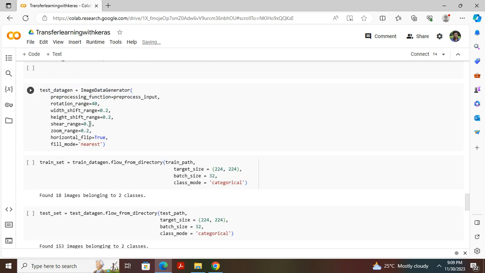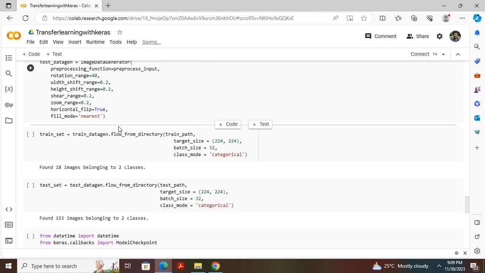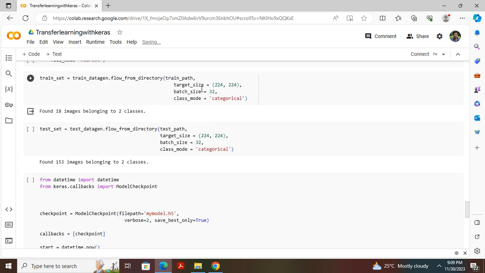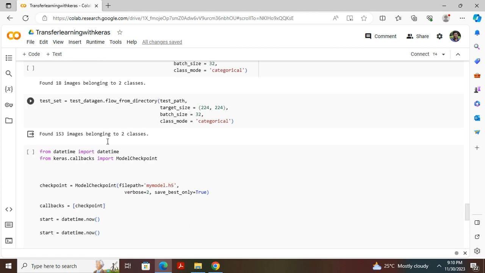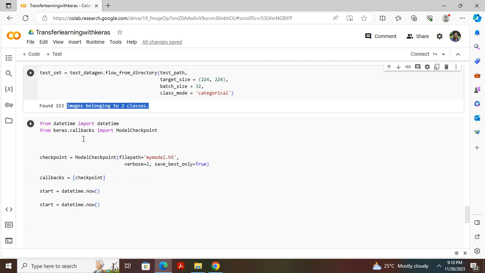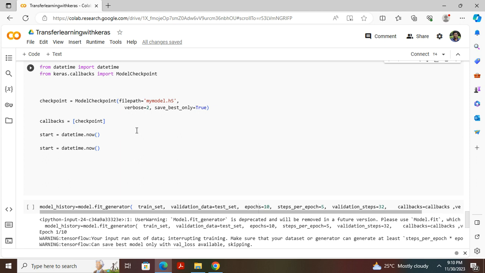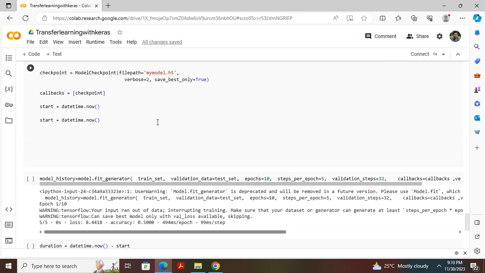And for testing, we write the code in the same way, giving the measurements like this, very simple and easy. Then the train set, where we give the target size of 224 as told previously. It will say it found around 18 images belonging to two classes. Then for the test set, it prints found 153 images belonging to two classes, categorical. Then from datetime import datetime, and the checkpoint callback, and to execute everything we call my_model.h5.